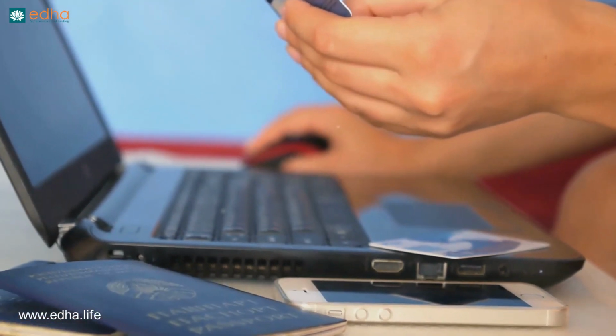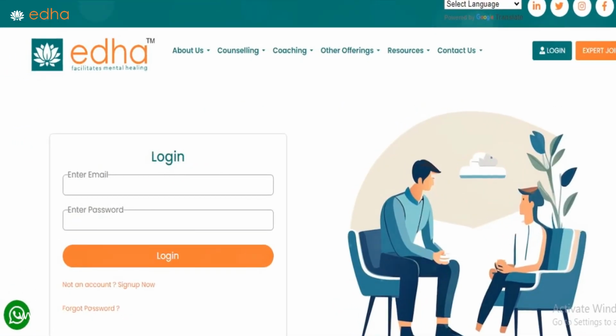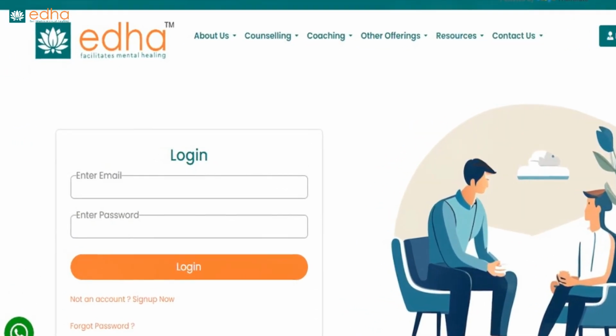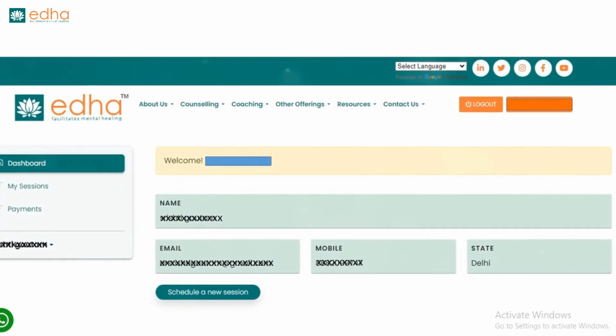Let's break it down. First things first, you need to log in. Open your web browser and head over to www.eda.life. Once there, click on Login. A fresh window springs up. Here, you'll enter your unique login ID and password. Voila, you're now in your dashboard.